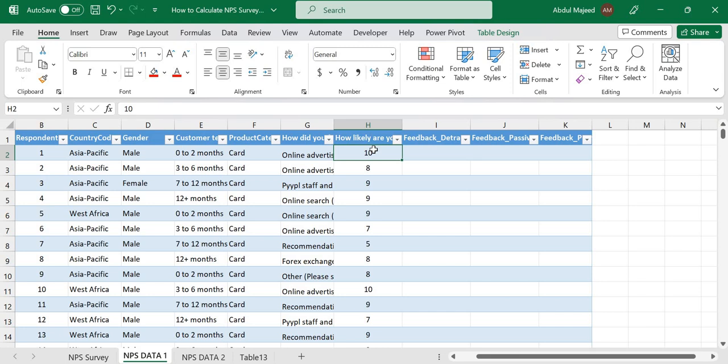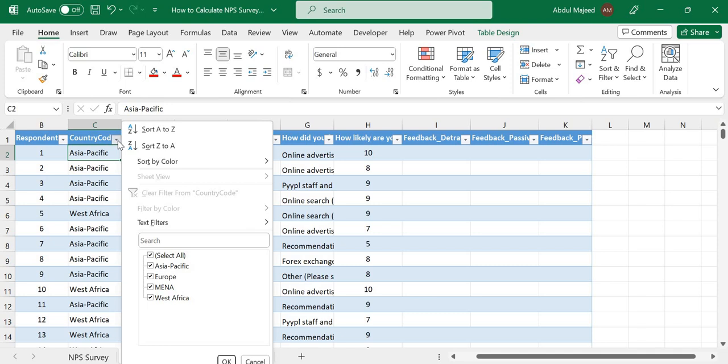Before we go into that, a little background: this is NPS survey data that we have from respondents of a fintech company. We have information about the market that these customers are in. The markets are classified into four: Asia Pacific, Europe, MENA, and West Africa. These are the markets that the brand operates in.